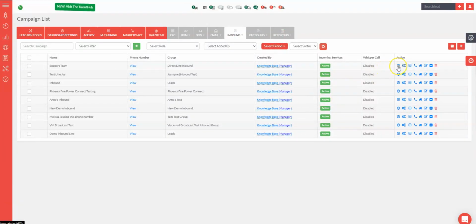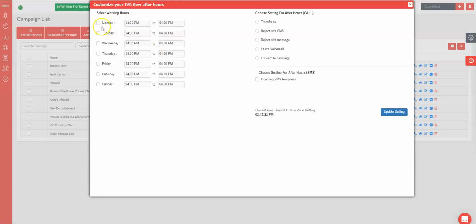If you want to set up after hours on your inbound campaign, you'll click on this icon. So let's say we're only available Monday, Tuesday, Wednesday, Thursday, and Friday to take calls, and we're only available from 9 to 5. You would just select 9 a.m. to 5 p.m. all the way down the list and leave the ones unchecked for your non-working hours.